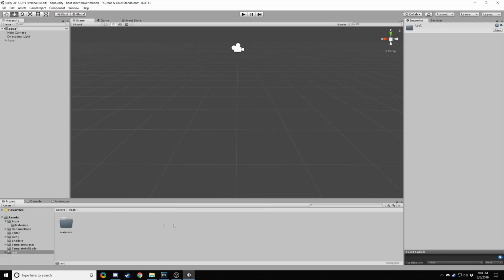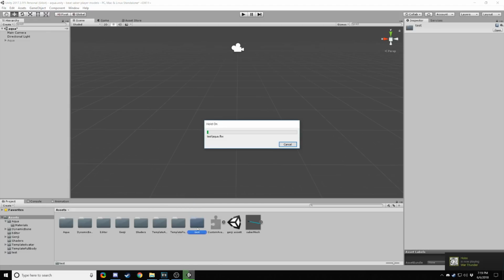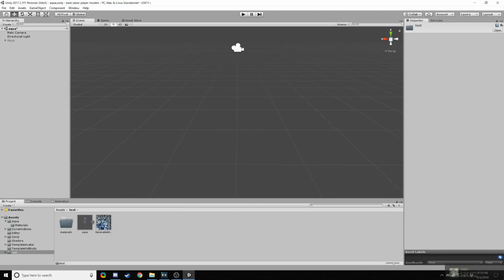Once you have your file made that has materials inside it, go ahead and drag and drop the texture file that was atlased, and then the FBX files into the folder that you made. That'll do its thing. Then when you open it up, you'll have both of those.